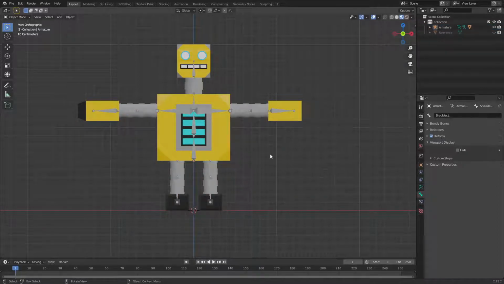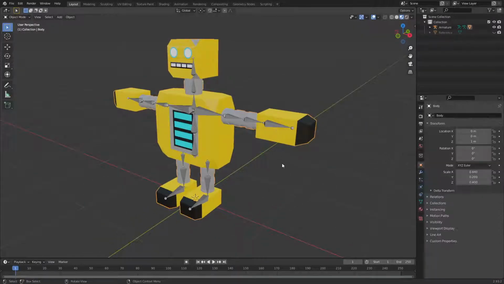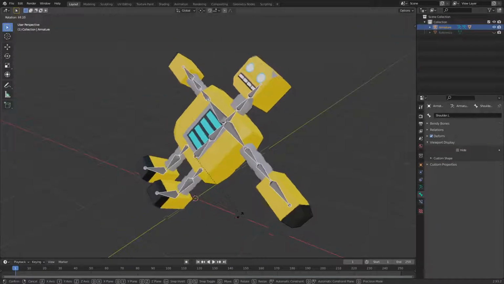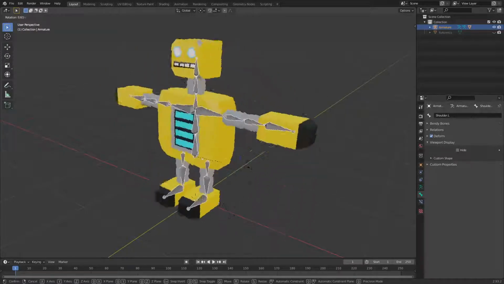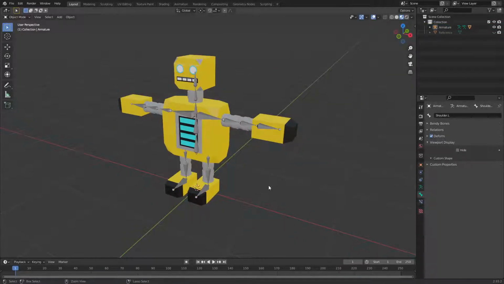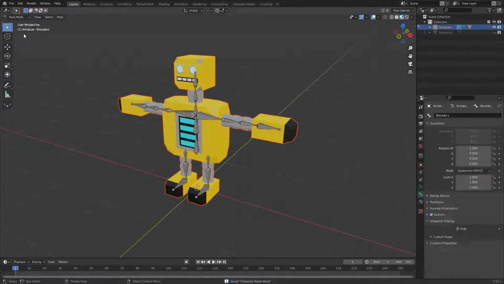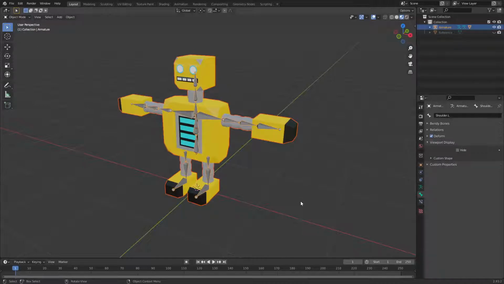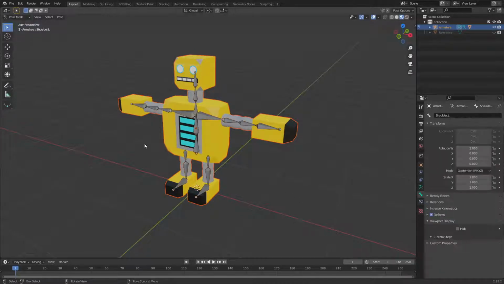So now, I'm not sure if it's going to work, but let's just, yeah, it is. So you can see the armature is moving the body. So now let's just save it first. Let's press A to go into object mode, press A, select everything, go into pose mode.